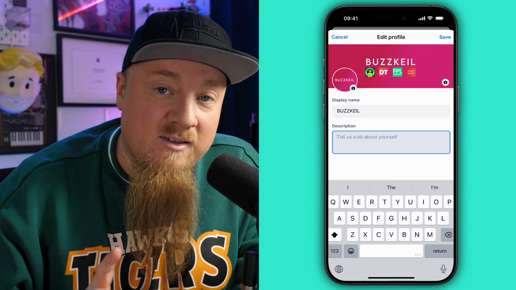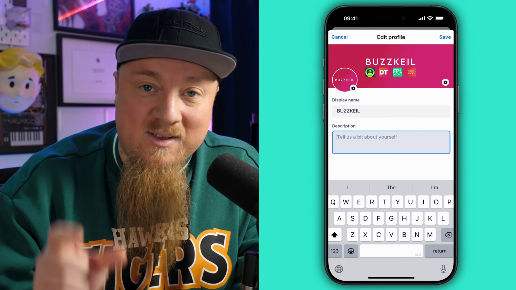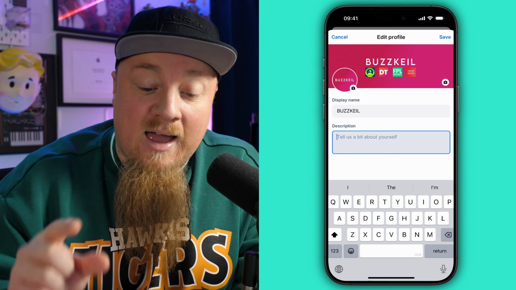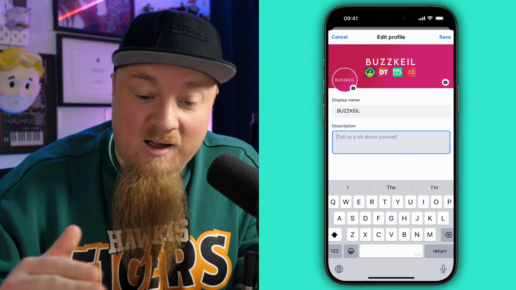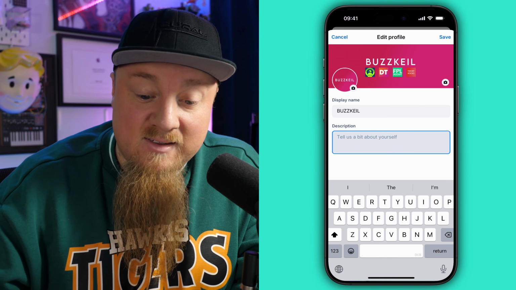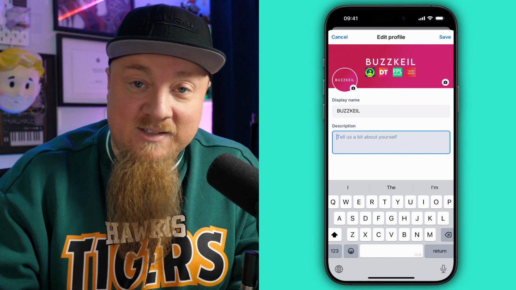This text box does support hyperlinks. So if you put in a website address, it'll automatically convert it into a tappable link. You can also use emojis in this as well, which is kind of a nice idea to break up a big bit of text, and it also supports line breaks. So I'm just about to create my description now.